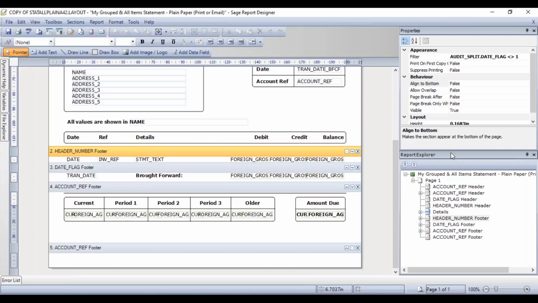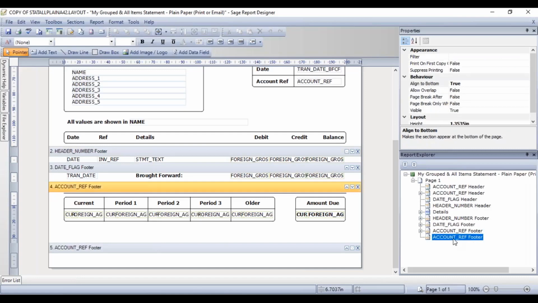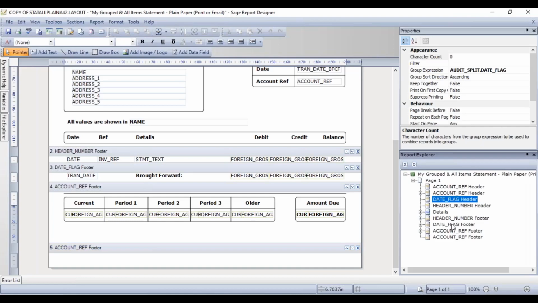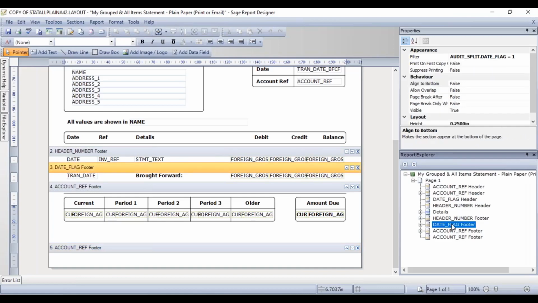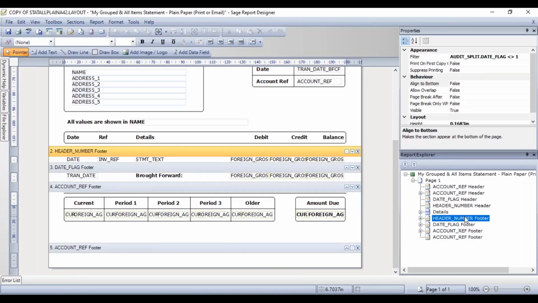So in the Report Explorer panel at the right-hand side, this time we can see there are 4 groups on the layout in comparison to the individual layout that only had 3. Again, we've got 2 account ref groups. We've got 2 account ref headers and 2 account ref footers. We have 1 date flag header and a date flag footer. And this time we can see we also have a header number group on there because we have 1 header number header and header number footer section.